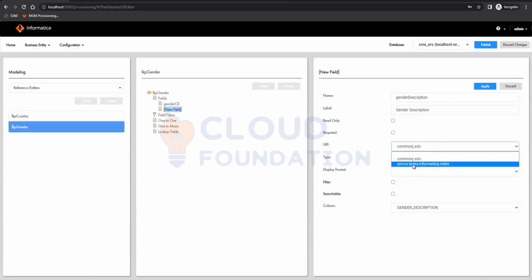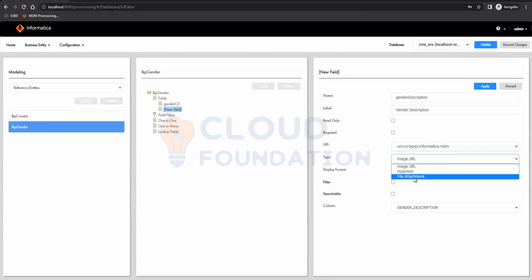Then the other part is the UI type. UI type means it's a business entity, basically a combination of complex object type. Over here we can have a URL, a hyperlink or a file attachment, which we want to utilize. We utilize these things when we have to have a file attachment or something like that kind of attribute. That attribute will be storing all our data.